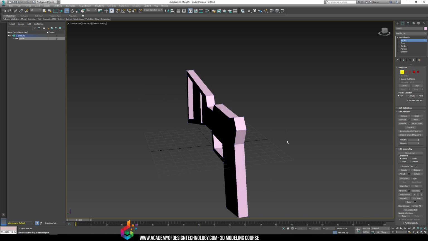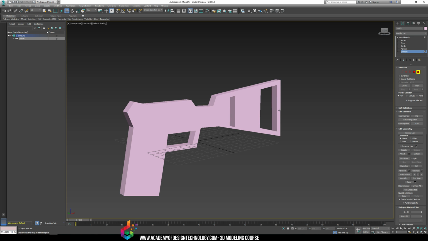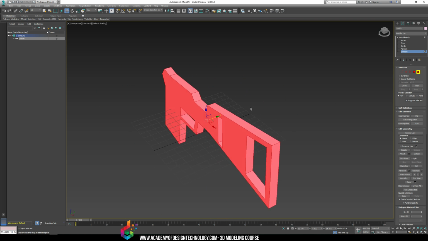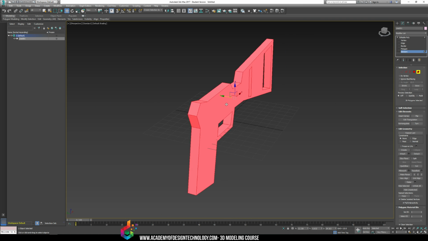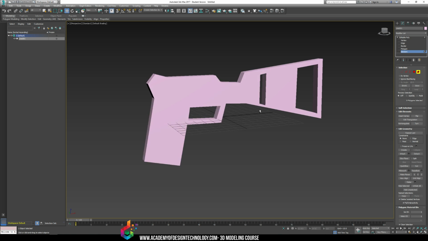It looks good. And normally, if you want to tell a weld is really successful, if you go to element mode and click on the object, if the whole object is selected, that means it's welded pretty accurately, so everything is together. So that looks good.